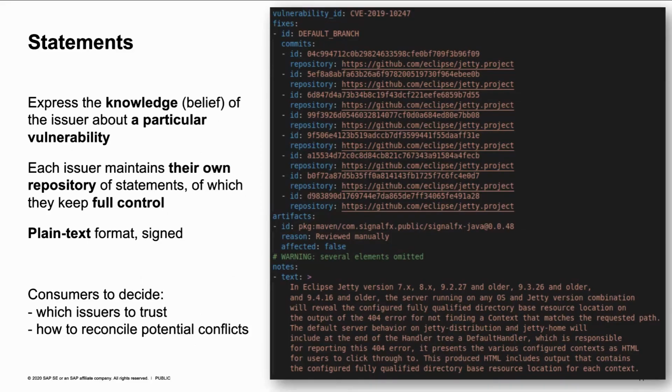Let's take a look at how statements look. As I said, statements are supposed to express the knowledge or the belief of a given entity, an issuer, about a particular vulnerability. The core of the statement is this section, the fixes section. And this is what Eclipse Steady, by the way, really needs. It is basically a list of commits in repositories that fix the vulnerability identified here at the top.